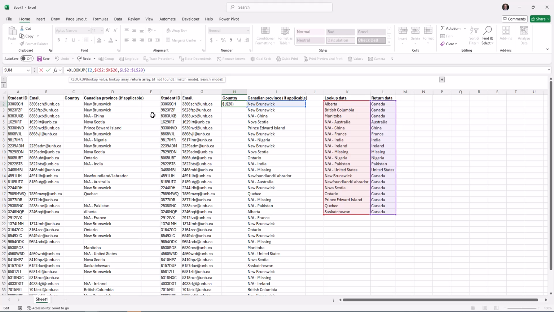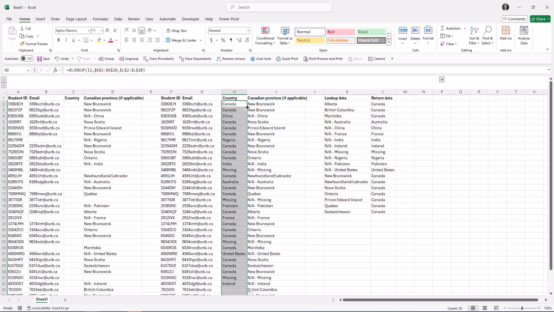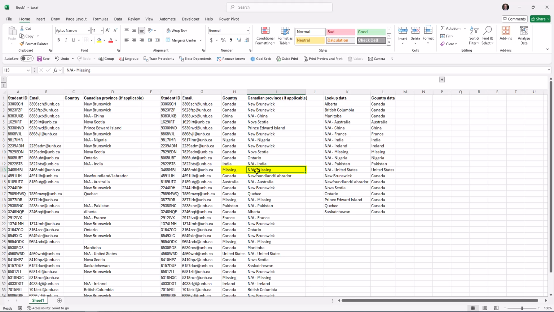Just like before, we can go to the bottom right corner of the cell, double-click on the square, and Excel will auto-populate the rest of the data series. Great. Now this is dynamic. So if we were to find out that the missing value in I-13 right over here is Ontario, you could change that to Ontario, and the lookup formula would now search for Ontario and return Canada.